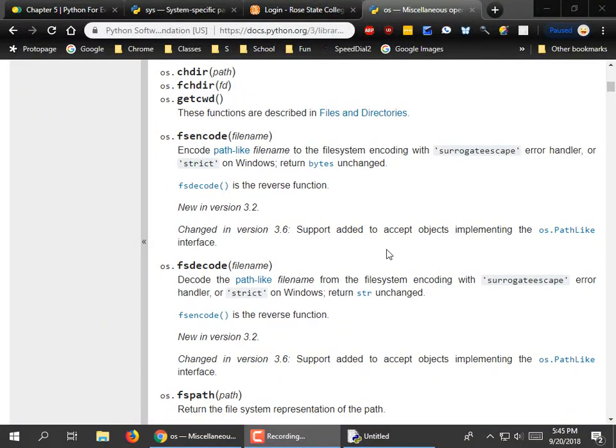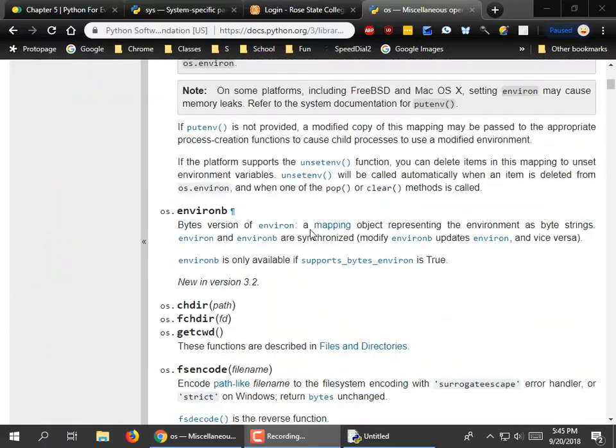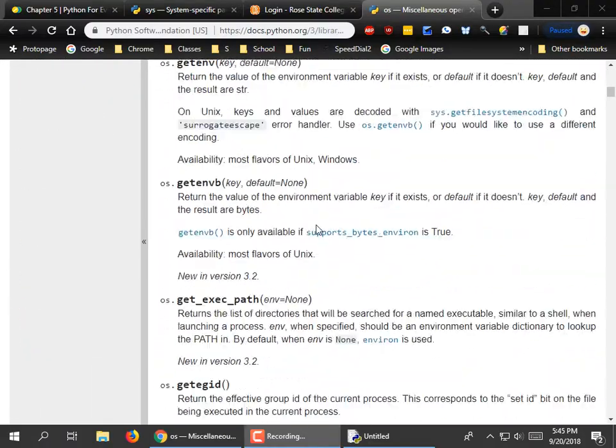I want to play with a couple of modules today, specifically the OS module, lib/OS, and the sys module. There's probably only one thing we want out of the sys module.